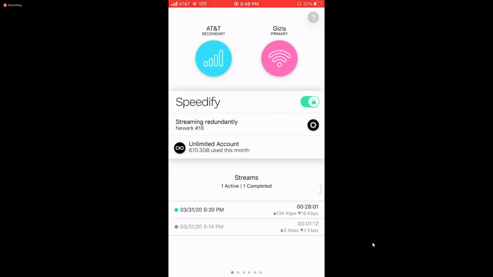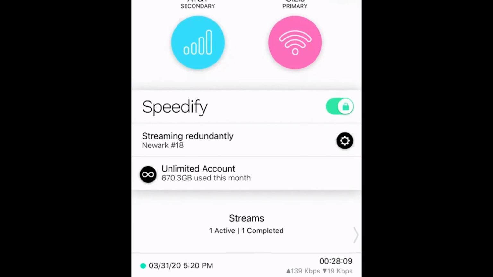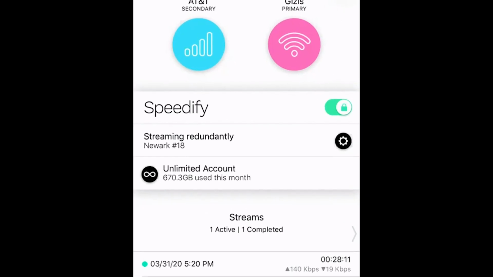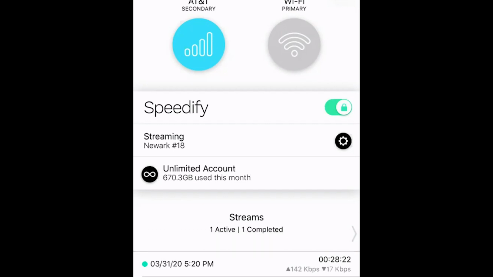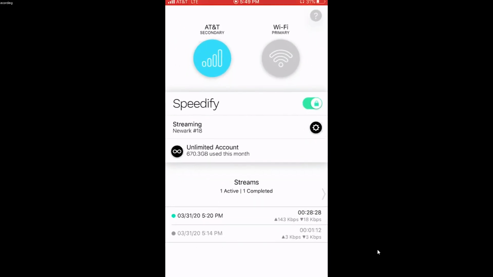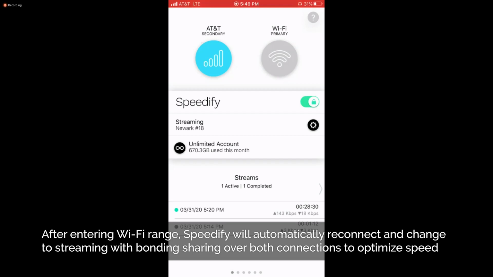As I walk even further from my Wi-Fi signal, you're gonna see that it goes from redundant mode to the Wi-Fi actually dropping. But when this happens, the call isn't interrupted. There it goes, because Speedify streaming mode shifted to only using the cellular connection. Once I get back into Wi-Fi range, it'll automatically reconnect and change back to streaming with bonding, optimizing speed for stronger connections.